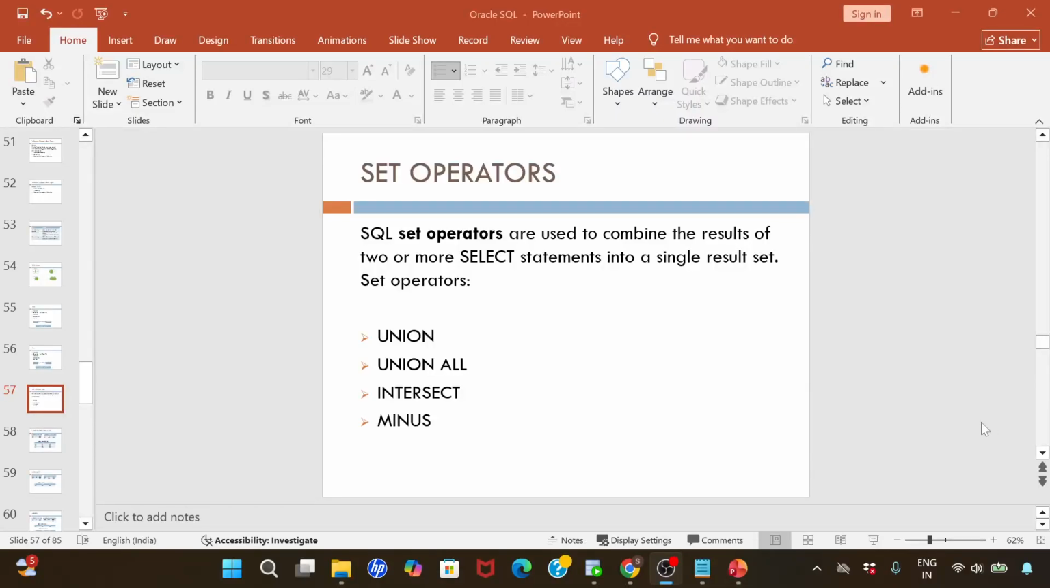In this session, we look at set operators. SQL set operators are used to combine the results of two or more select statements into a single result set. We'll see examples and it will make things clear for you. The set operators we have are union, union all, intersect, and minus.